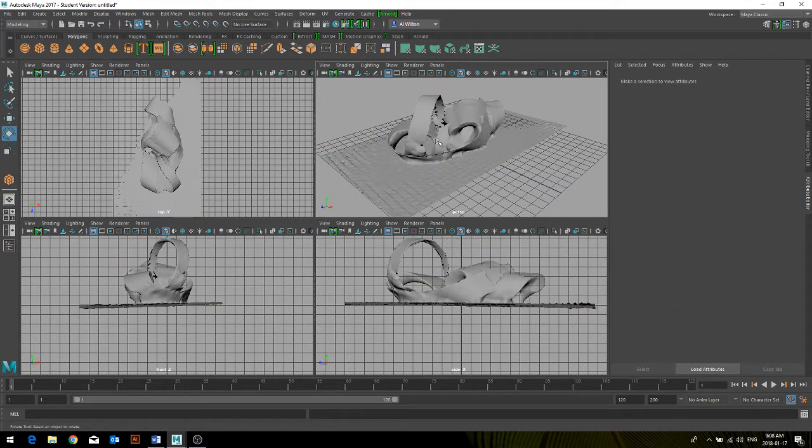And there he is. Any questions? Was that too fast? Could you go over the center pivot?